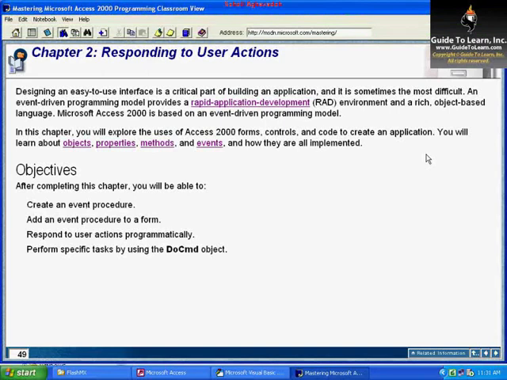In the second chapter of course 1300, Access Programming, we like to talk about event-driven programming. So in this section we learn how to create an event procedure. Of course we do that by creating the form object, and then putting controls on it, and then start doing event-driven programming. And then we learn how to respond to a user action programmatically.